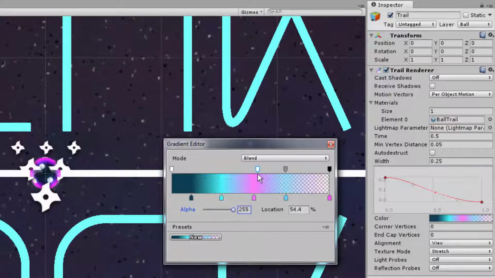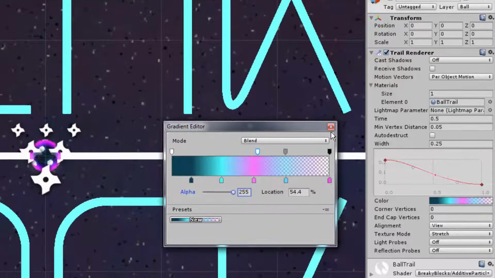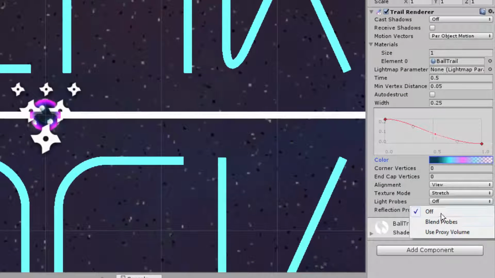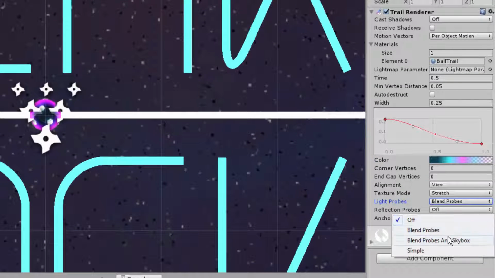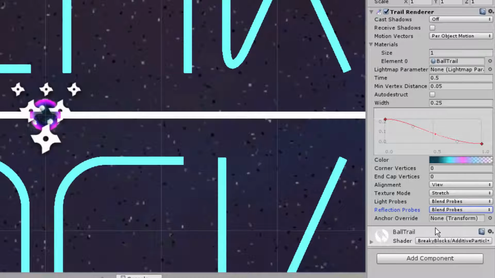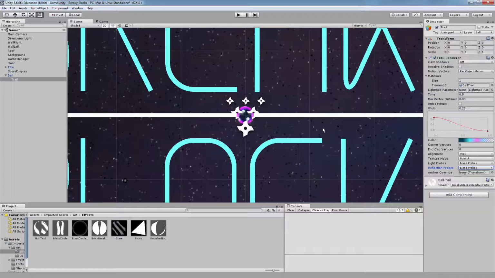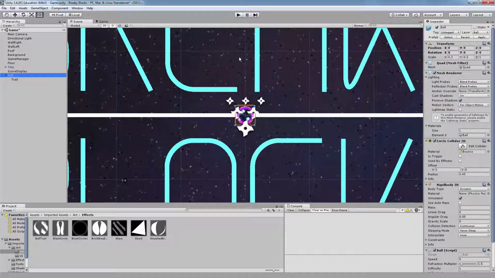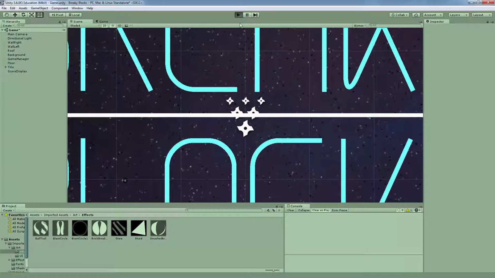The last thing we have to change in our trail renderer is the light probes and the reflection probes. Set them both to blend probes. This just affects how the texture for the trail will show up in the scene. Now select the ball in the hierarchy, then click the Apply button in the inspector to save our changes to the prefab, then delete it from the hierarchy, and test it out to see what our trail looks like.